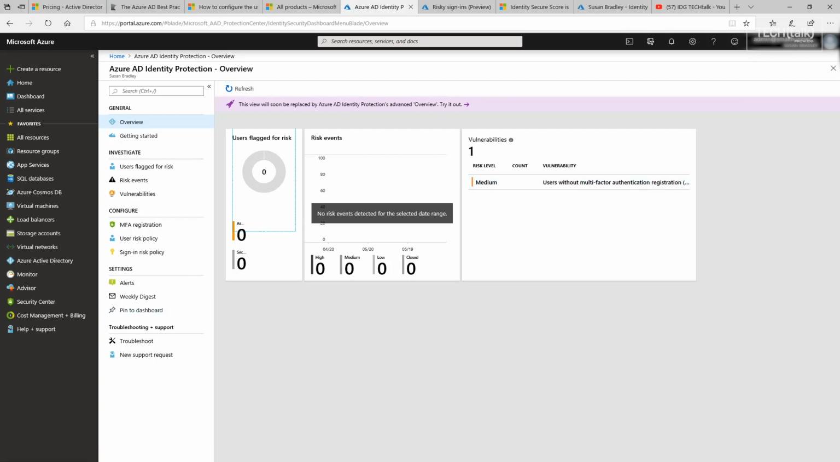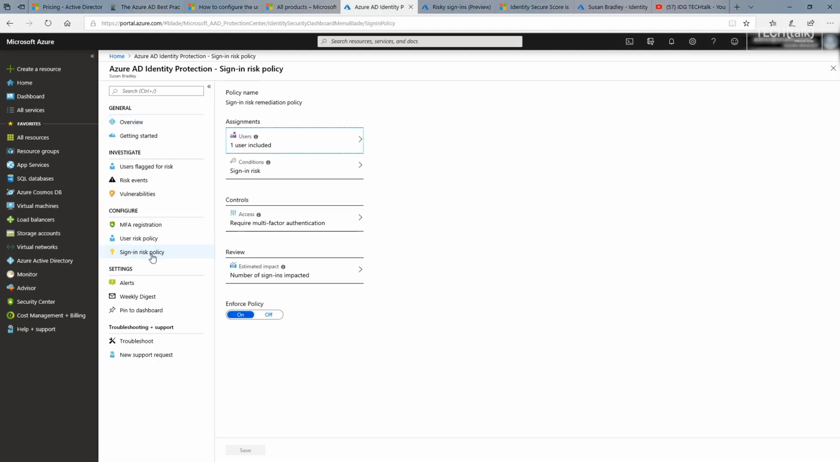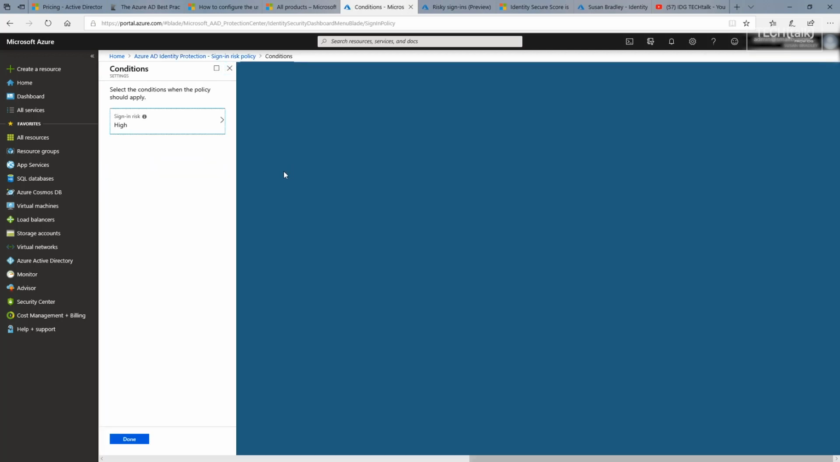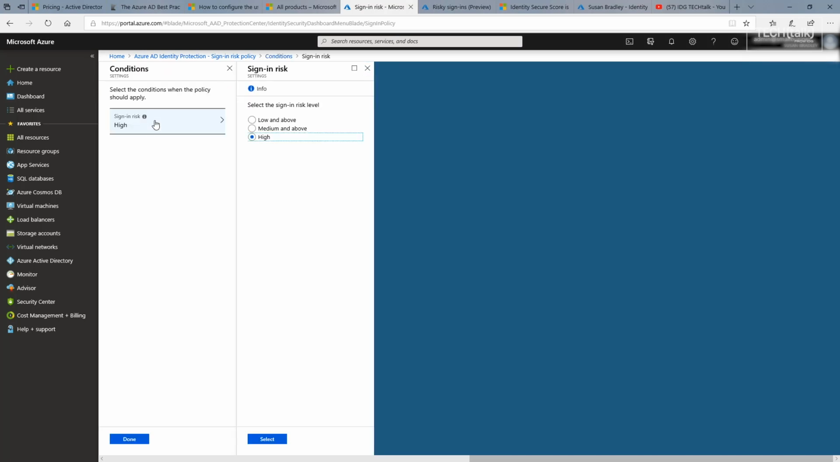So now we want to set up a sign-in risk policy. Now I've already set up a sample policy. I've selected a user. The condition I'm picking is sign-in risk, and I'm choosing high risk. Now this takes a little bit of an explanation. High risk doesn't mean what you might think it means.